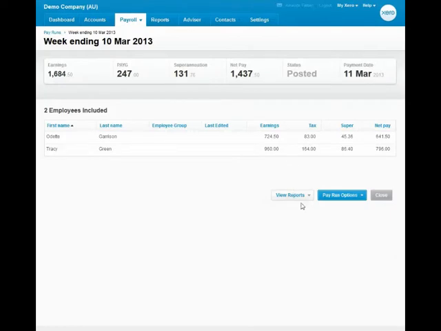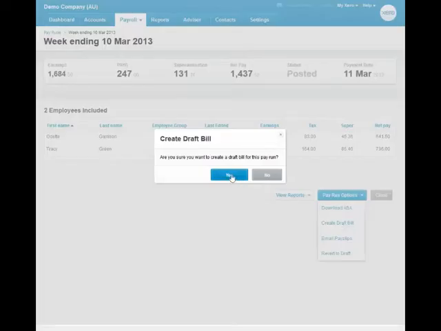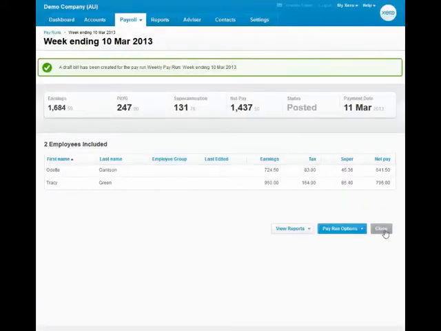And the important part is that the step that a lot of people are missing is they must go into pay run options before they finish the pay run. And the important one you must go to is to create draft bill. This is an imperative part of getting the processing of the payroll correct. So we're going to hit on create draft bill. We're going to say yes, we're sure we want to create the draft bill. And then from there we can close out of payroll.